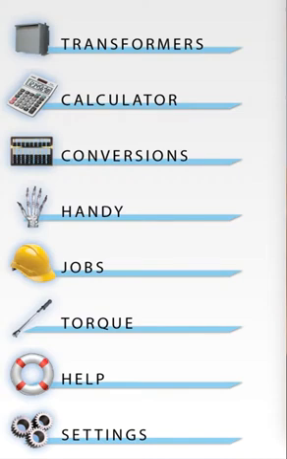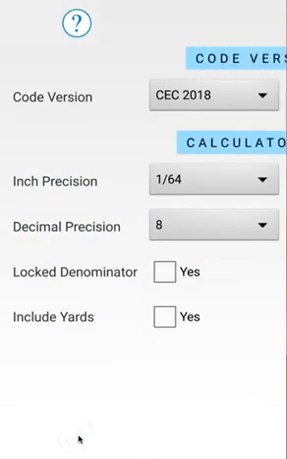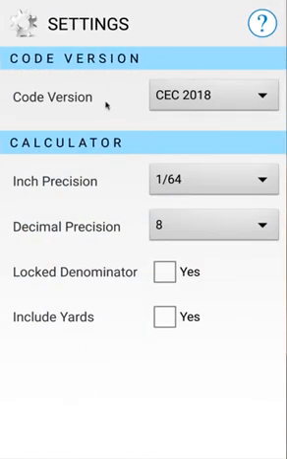When you first come into the app, at least the first time you load it up, you're going to want to go into the settings. So go ahead and click on the gears or the settings label here. And within these settings, you're going to want to concentrate on the code version. You're going to want to change your code version to what applies to you.